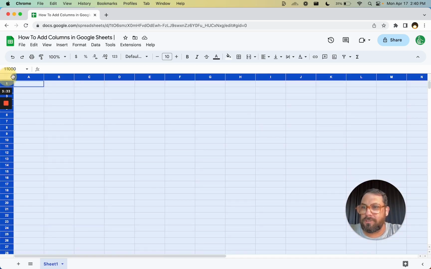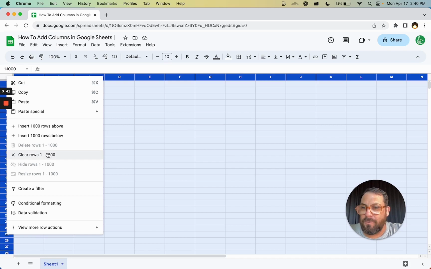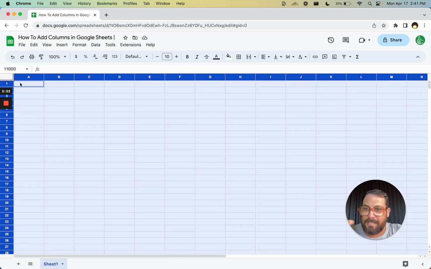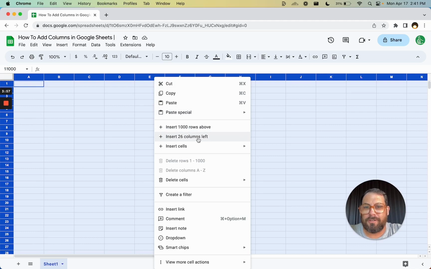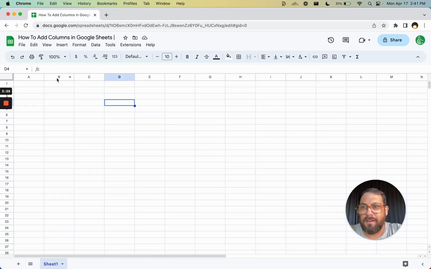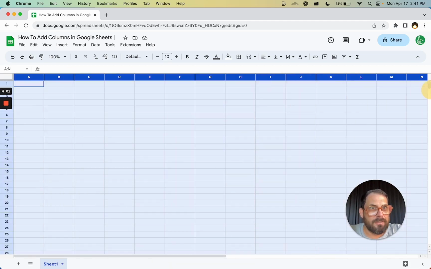But what's interesting too is if we stay in this area, A1, this little square or cell, and we right click on it, we cannot add a column. We can only insert rows above and below. Now, isn't this interesting? They actually don't let you add the columns over here. We would have to first select everything and then go anywhere else and right click, insert 26 columns to the left. We might want to, though, insert them to the right.